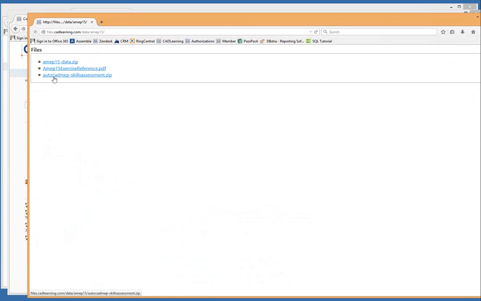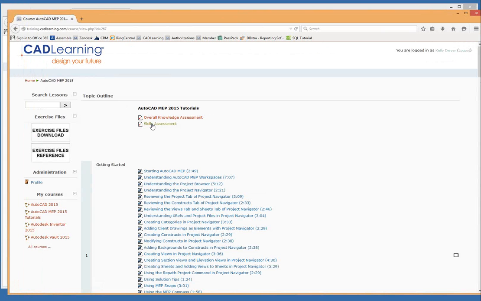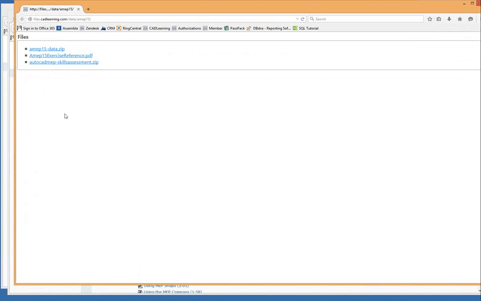And then I have a separate download for skills assessment. So I had mentioned when we took the skills assessment that you would need to open a file and perform a task. We give you those files right over here with the exercise files, and they will typically have their own download. If you don't see it, that means the files were in the full set.